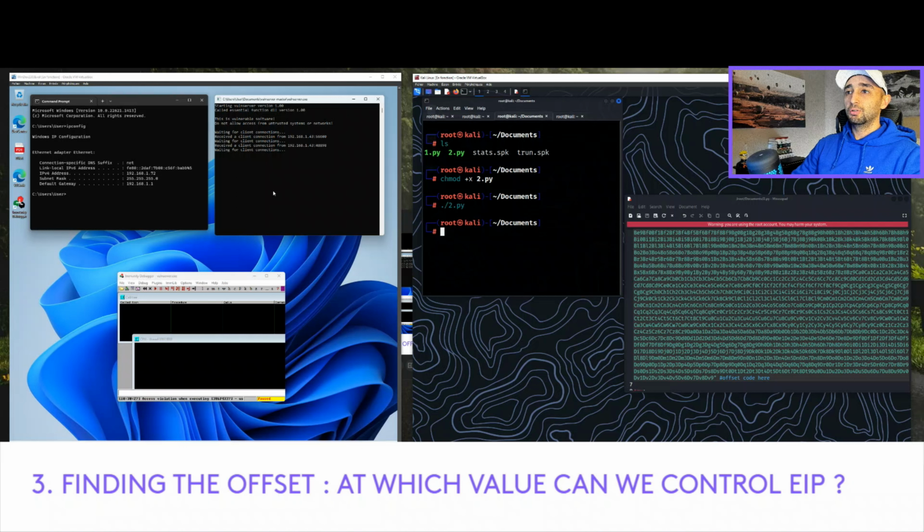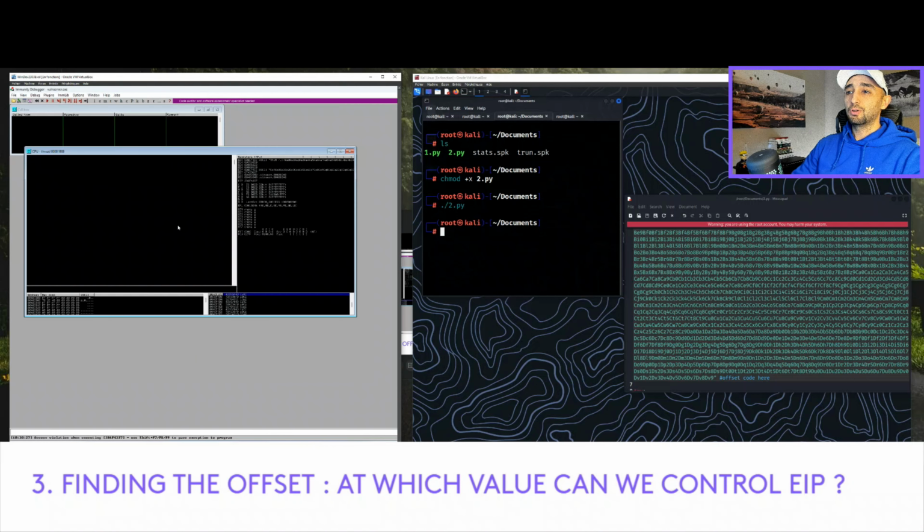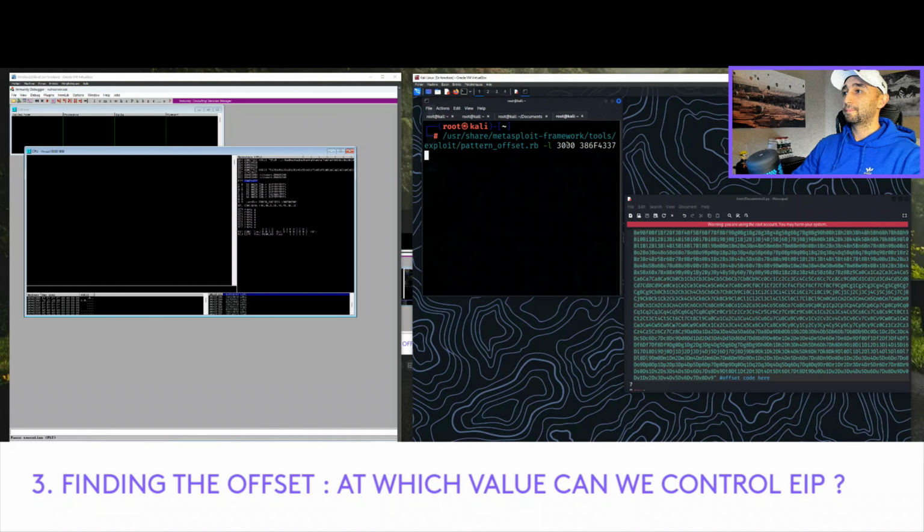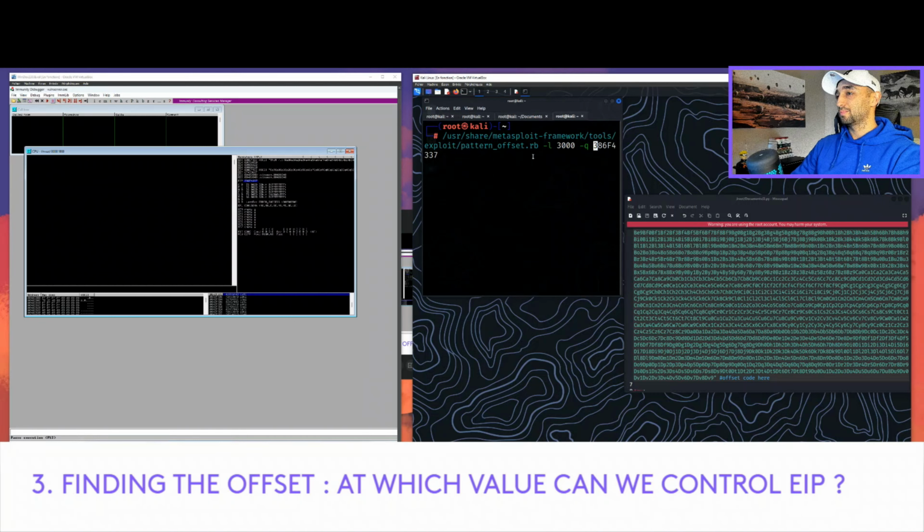And if we go back to our target machine, we are going to take a look at Immunity Debugger. And here we have something really interesting, the EIP value. So we are going to take this value and paste it in another command just here. It's almost similar, but really different because at the end we have pattern_offset.rb. And I'm going to press enter. And as you can see, we have the exact match at offset 2003.